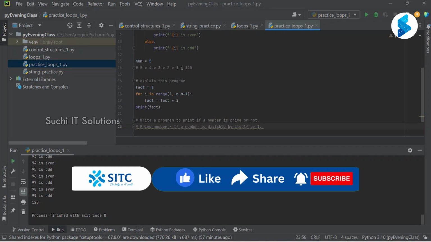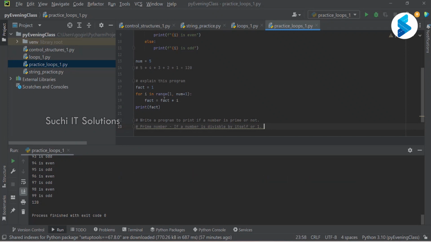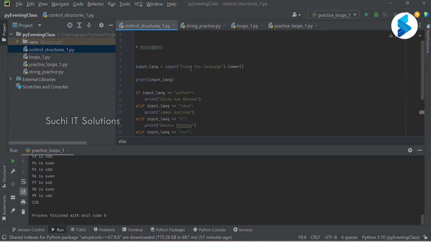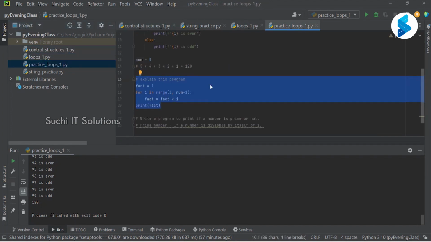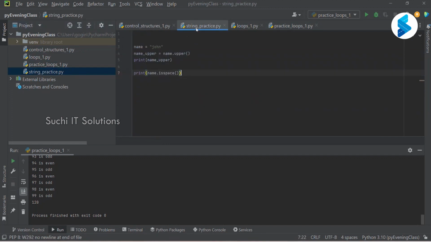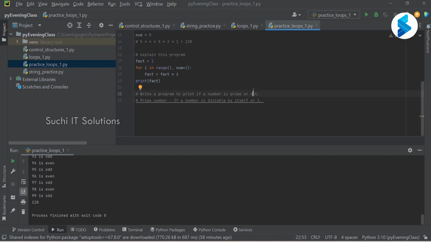Write a program for that prime number and also explain this program to me tomorrow. With this we'll end the class today and start using PyCharm to practice programming. So you can switch to PyCharm now instead of IDLE. You can go back to any file that you have, look through the code, understand it, and you can always create new files and keep practicing. I'll see you guys tomorrow, and this has to be completed.